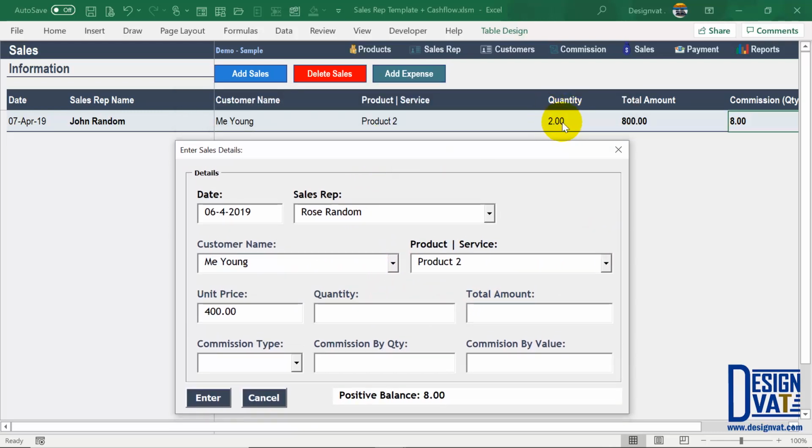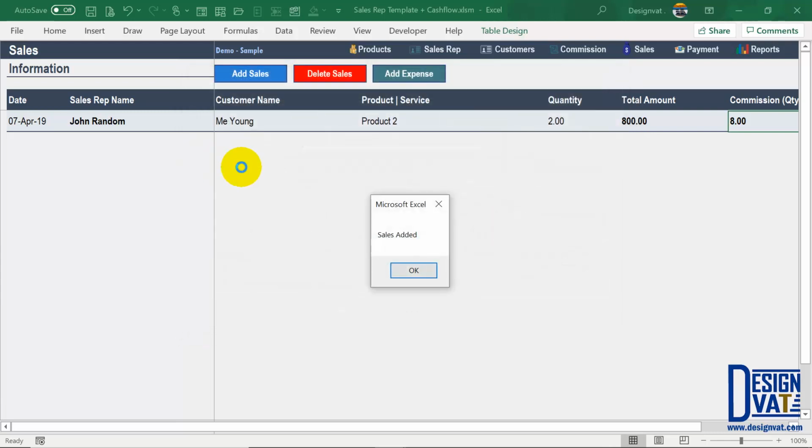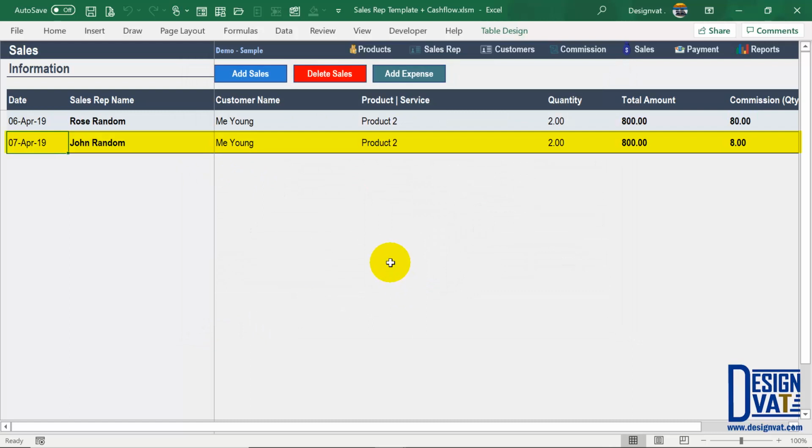Recall we entered 2 units of product 2, so I'm going to use the same 2 units of product 2. This time, if I select quantity, you notice that it's now 80 because the template recognizes that you've changed the commission rate. So instead of 1%, it's now 10% for any quantity that is below 201. So 2 is below 201, so that will be 80. Once I click enter, it's going to store that transaction.